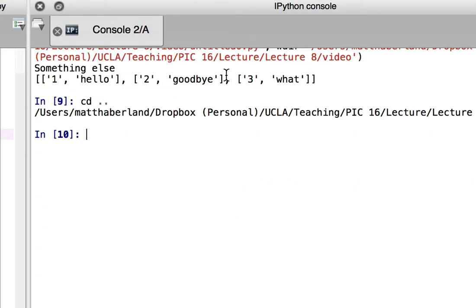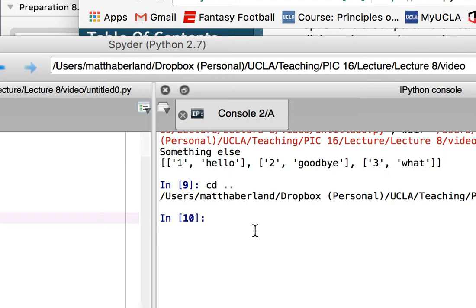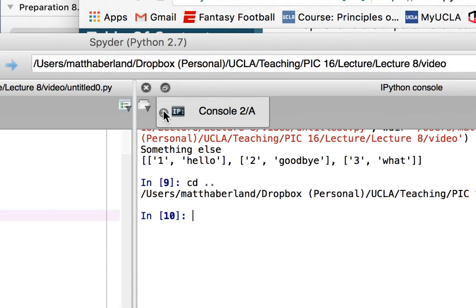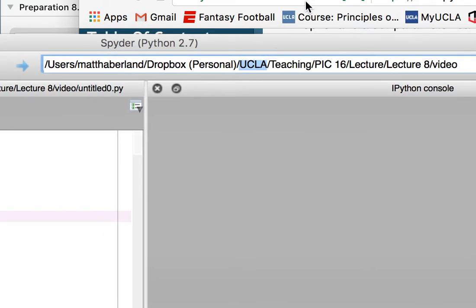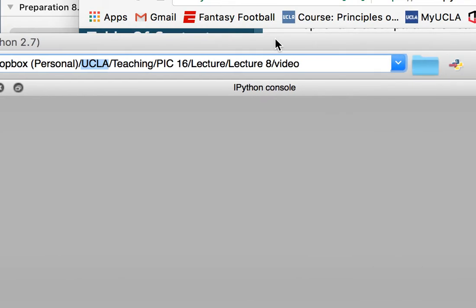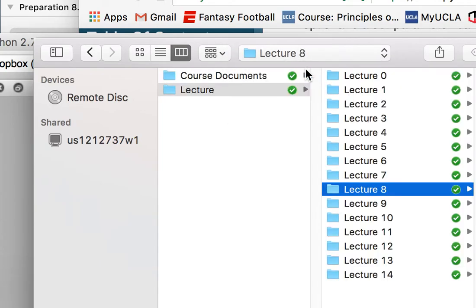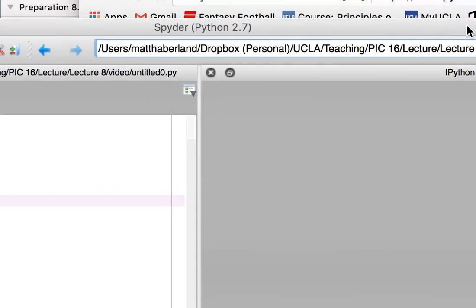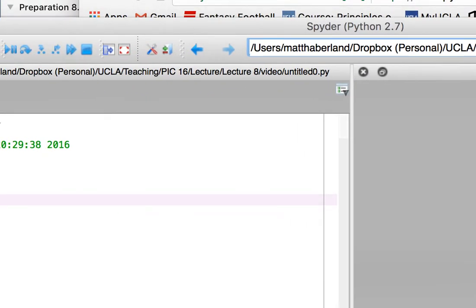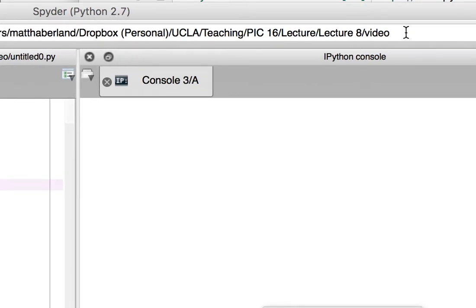What we really need to begin with is making sure that we're in the right directory. Right now, new consoles open up at this directory here, and I can click this button to browse to wherever I want them to open up in the future. So let's say I want them to open up in Lecture 8 video, which is exactly where I was. Then I can go up to the top of the screen, console, connect open an IPython console, and this new console will open up in this directory.